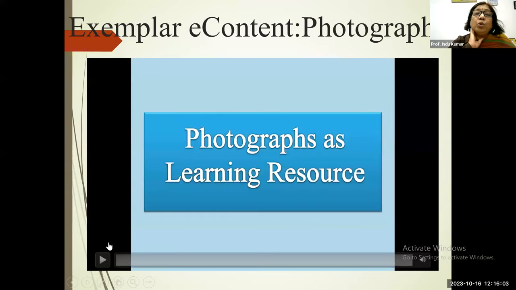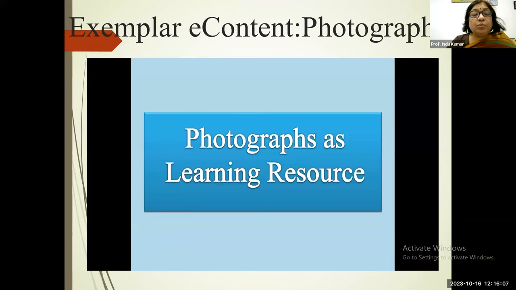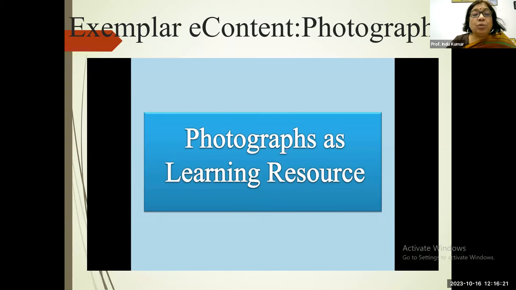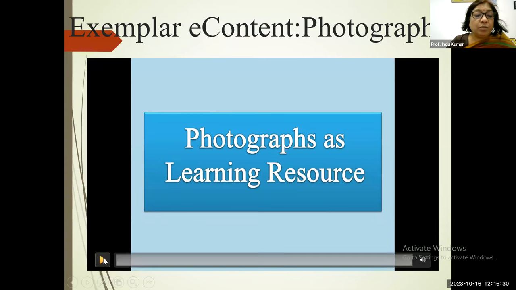So we can also develop photographs into good learning resources. You can see here in this video which I have developed using some photographs which were clicked by someone in animal and bird sanctuaries. So by doing some research on the photographs that we click, we can create them into good digital learning resources.